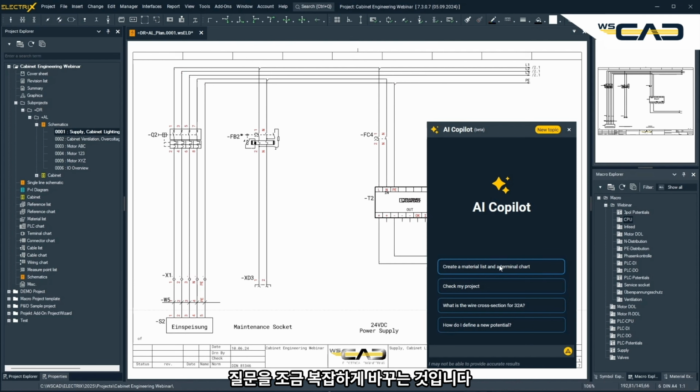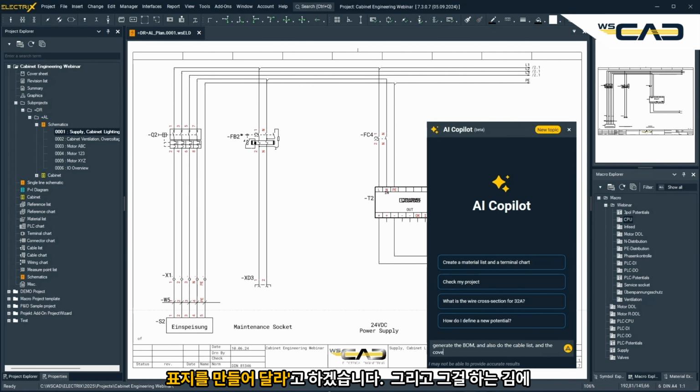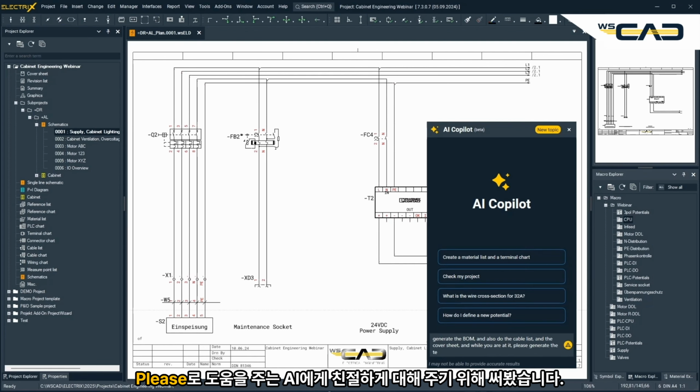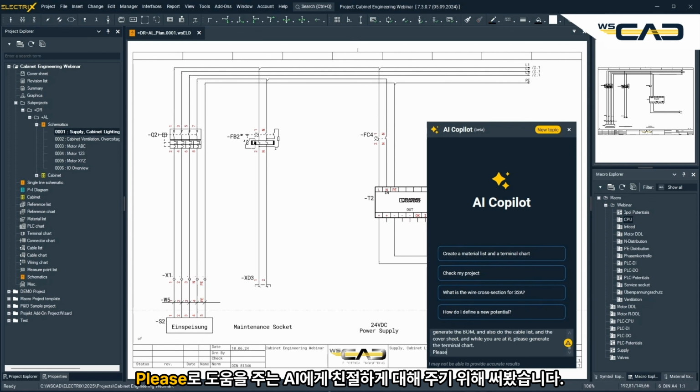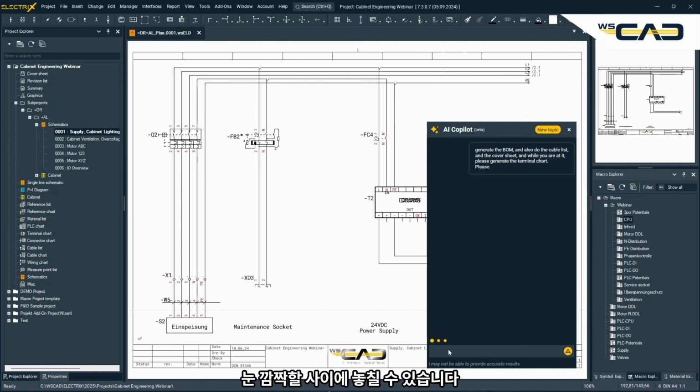So I'm gonna change the formulation and I'll say generate the BOM. And also do the cable list and the cover sheet. And while you are at it, please generate the terminal chart. Why not? Terminal chart. And let's say please again, just to be nice to these assistants. And look what happens. Blink and you'll miss it.